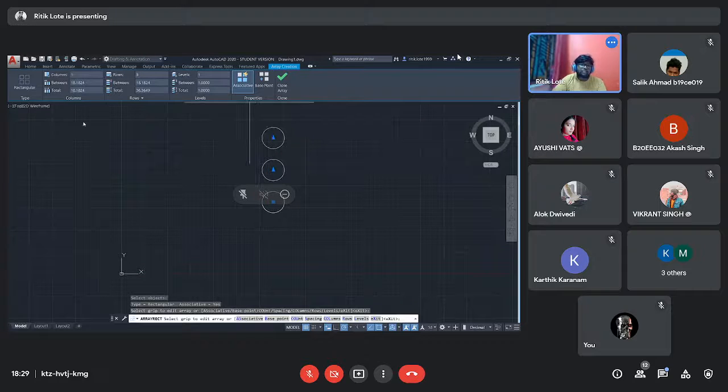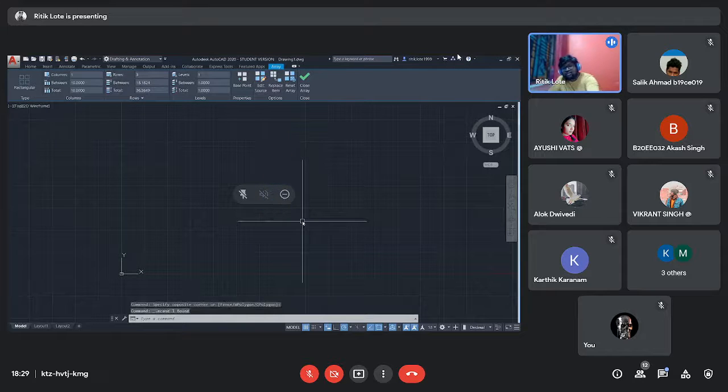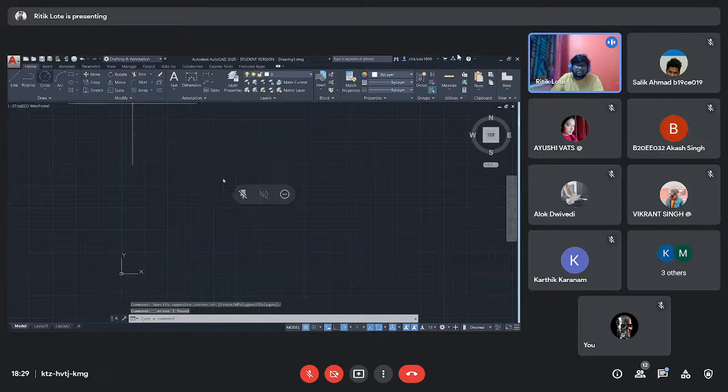How much will be the distance between them? Suppose I type 10 here, so the distance is reduced here. So that's what array does. It basically helps you duplicate the object in a rectangular style. So that's rectangular array. Now after that, let's again consider a circle.